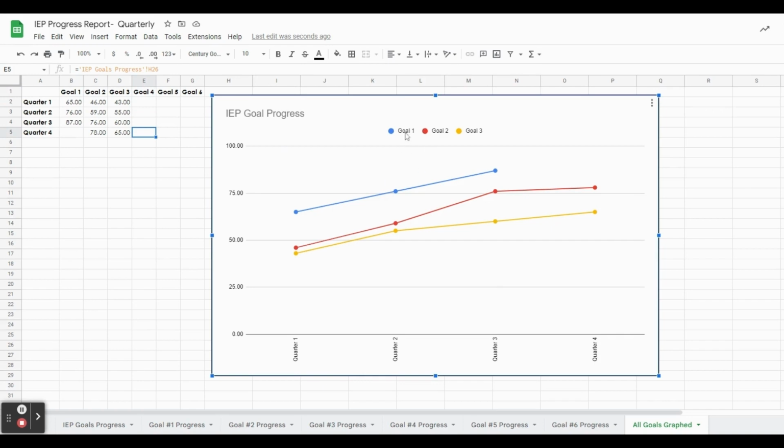The other thing that you can do is this is just coded by goal one, goal two, goal three. If you'd prefer to be more specific about what the goals are, all you have to do is click here in this spreadsheet and change it. So that first one was math. Let's say the second is reading and the third is writing. And then you're able to see exactly what skill you're working on with each color.